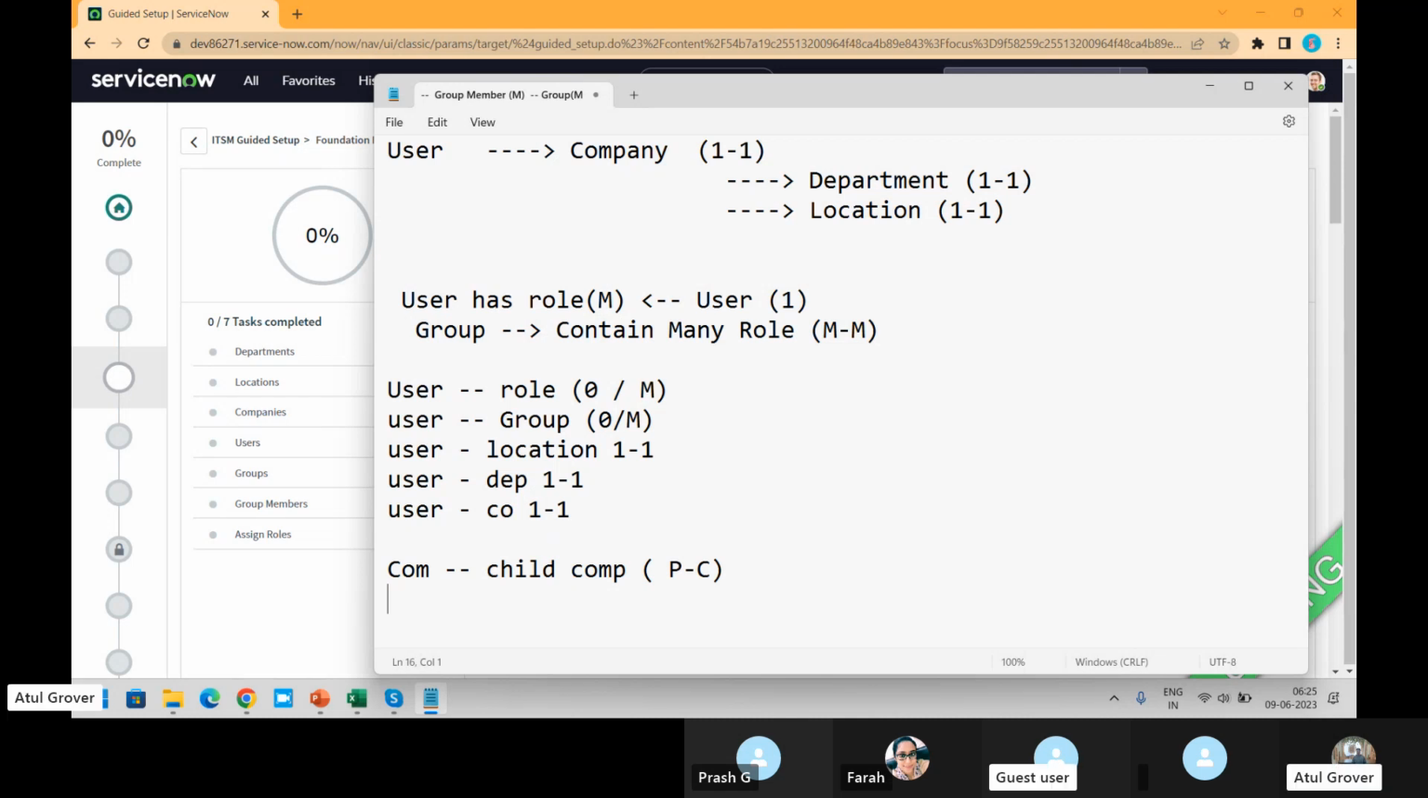Now, department. Again, a department can have sub-departments as well. So, parent and child relationship. And at the last, location. A location has multiple locations. So it can again be a parent and child relationship.